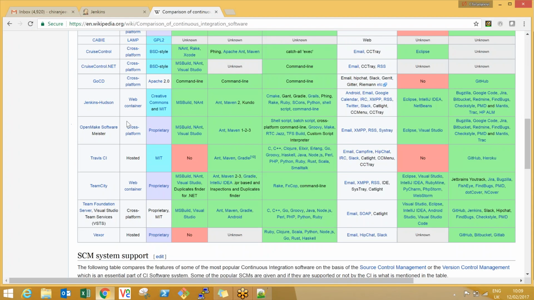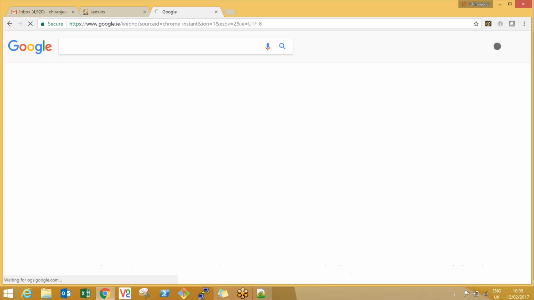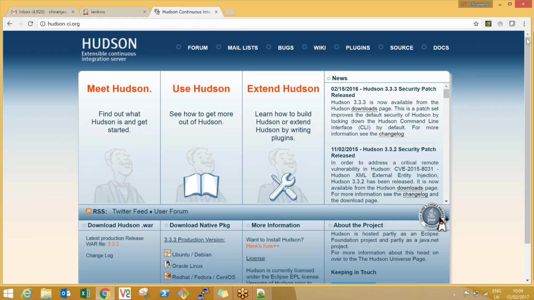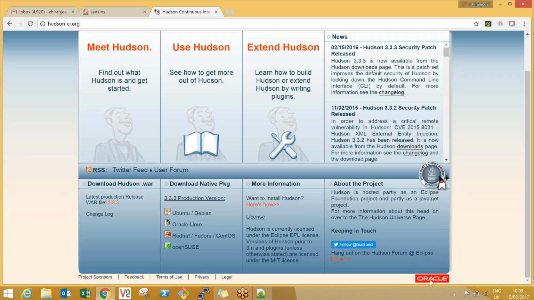If you want, I can give you a hint. Type Hudson in Google and go to the official website of Hudson. But come down and see: can you see the Oracle brand here at the bottom? Earlier it was not like this; it used to be open source.